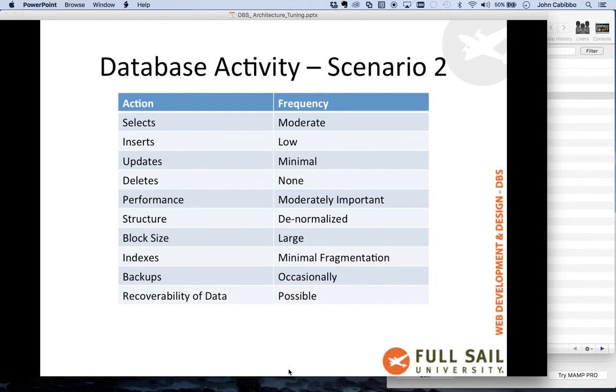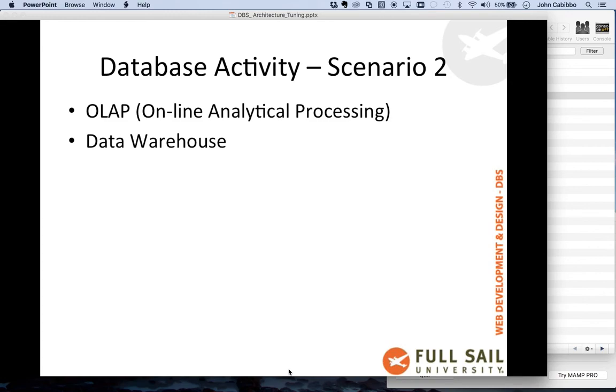But before we get there, this type of database is called OLAP. It stands for Online Analytical Processing, meaning it's going to be doing a lot of reading, but not a whole lot of writing, maybe loading the data and very low updates. Another term you'll hear a lot is data warehousing.